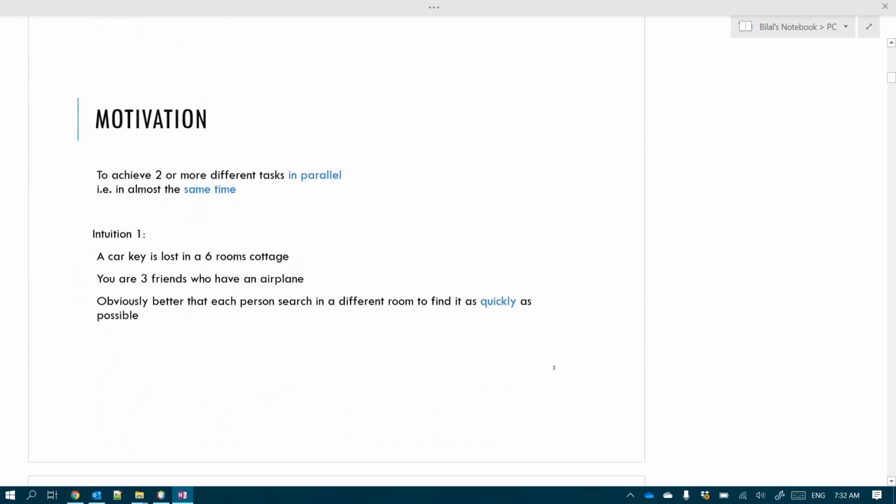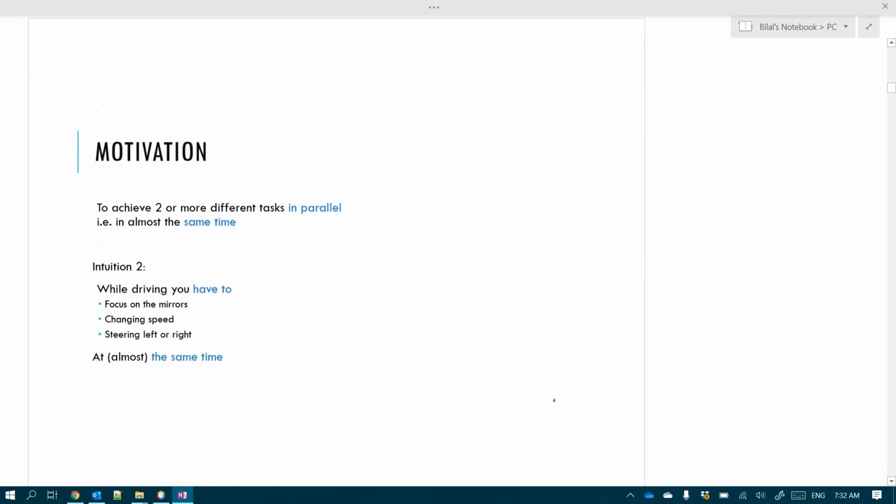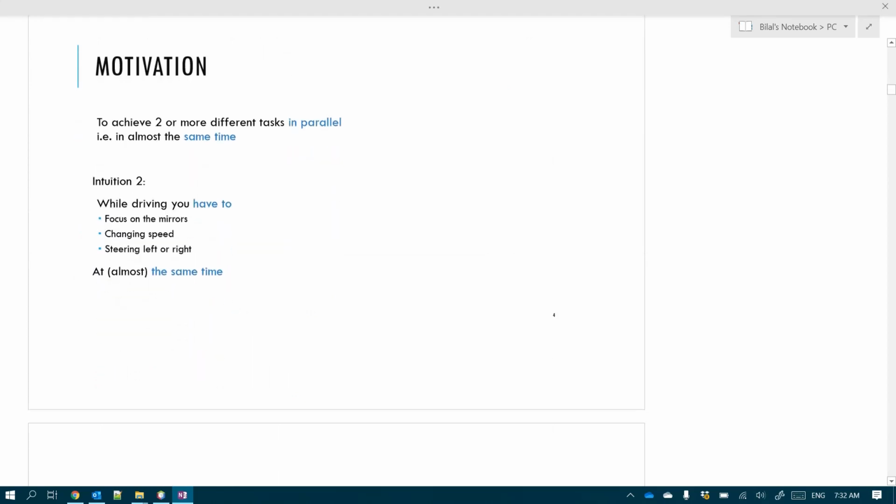So why do we use multi-threading? As we said in the introduction, we may want to achieve two or more different tasks in parallel, or almost at the same time, such as doing the same task but really in parallel to accelerate the final outcome, or simply doing different subtasks. Okay, so to do it in parallel just because it's required, as when you are driving a car.